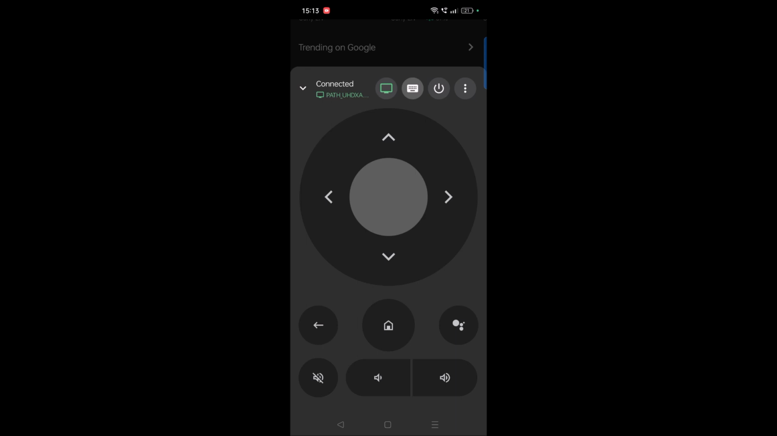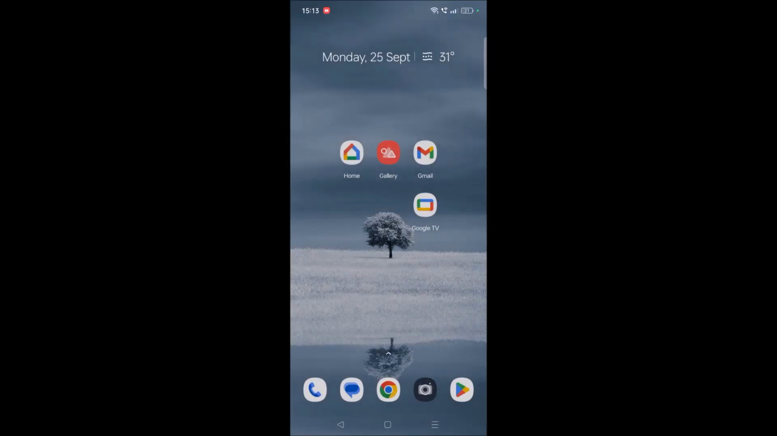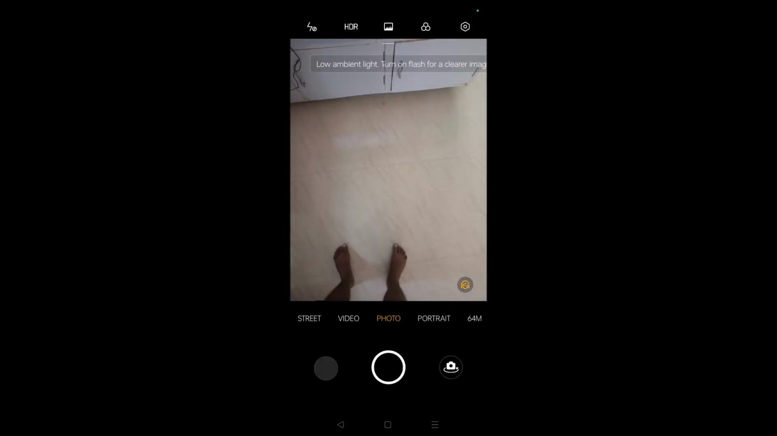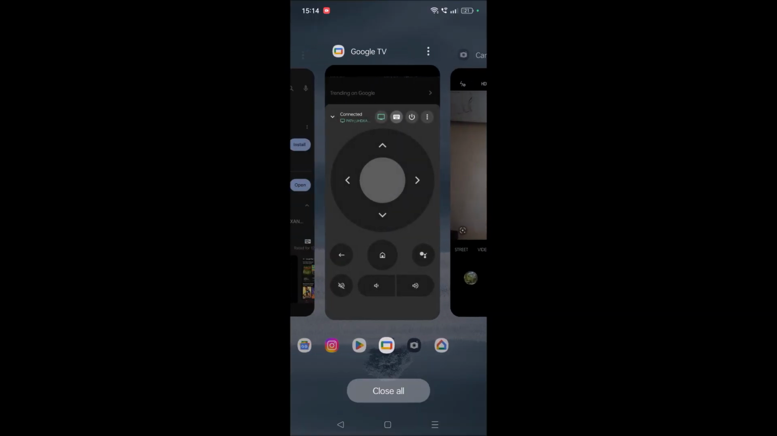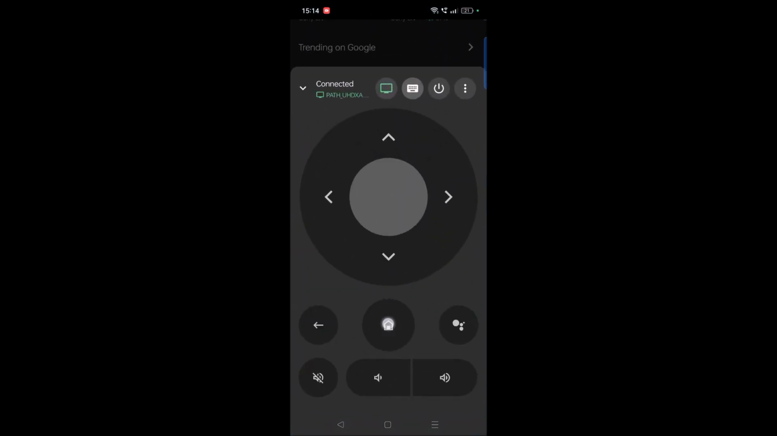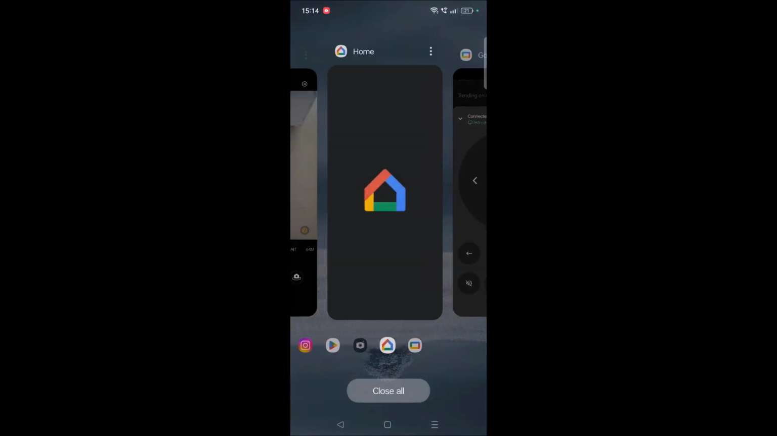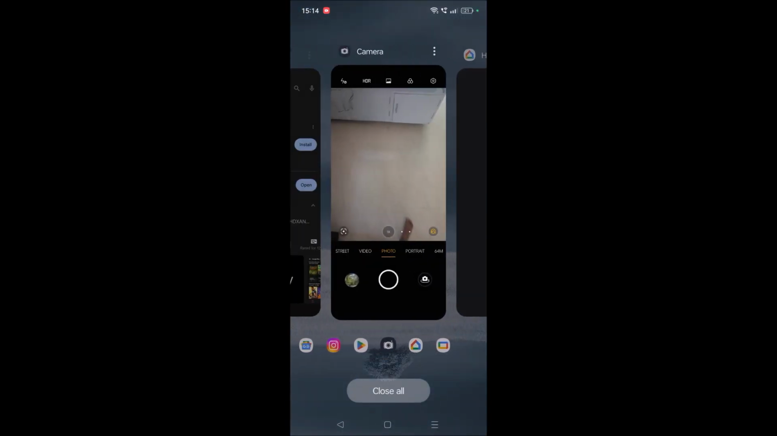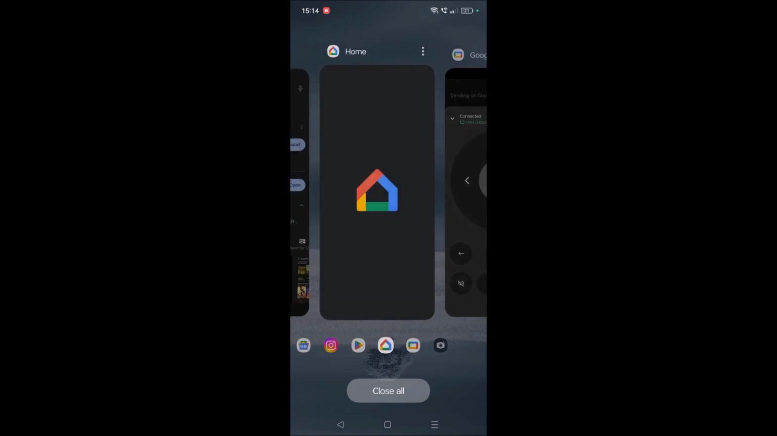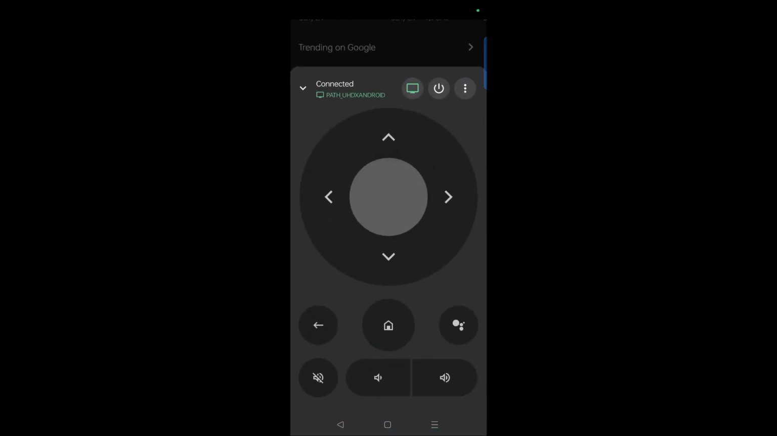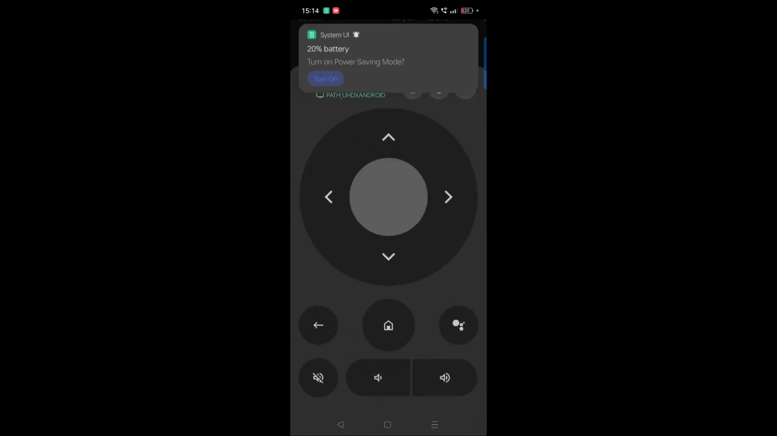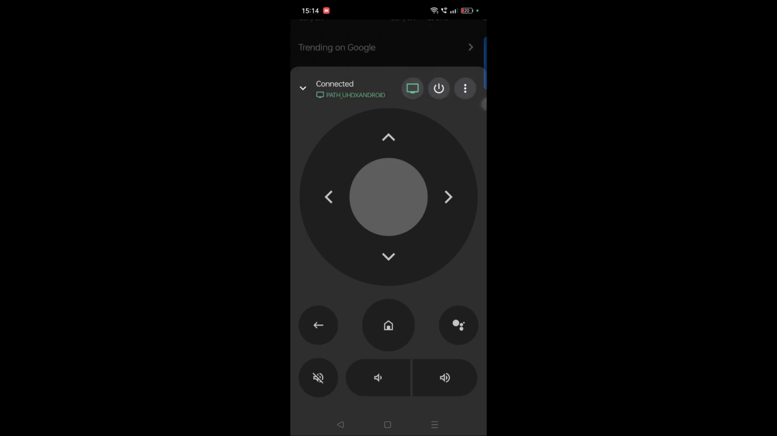I'll show you. I'll open my camera and show you. I'll just press the home button here, home. So now I'll open this one camera. See here, the TV has gone to home. So in this way, you can connect your Google TV with your cell phone.